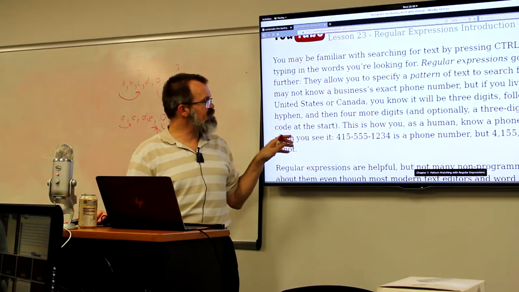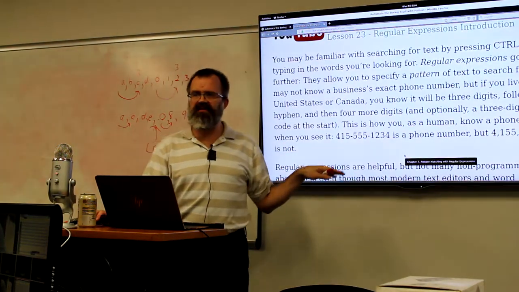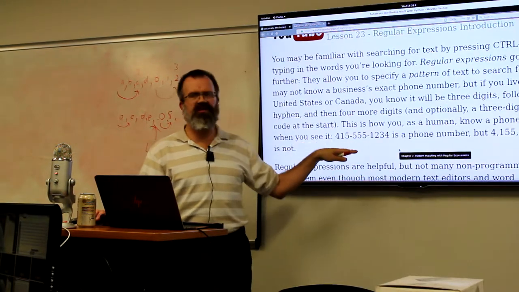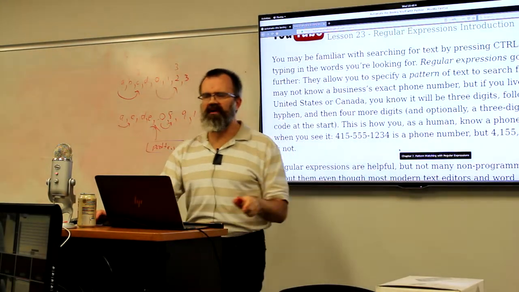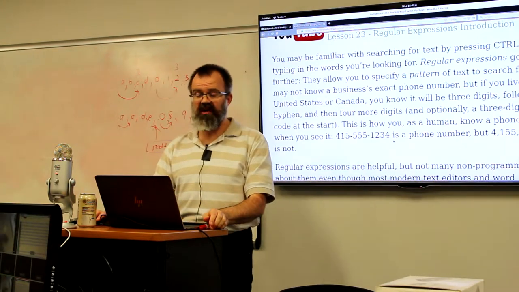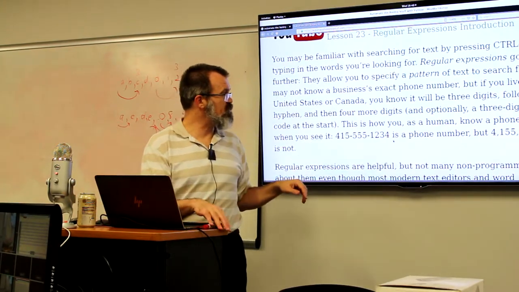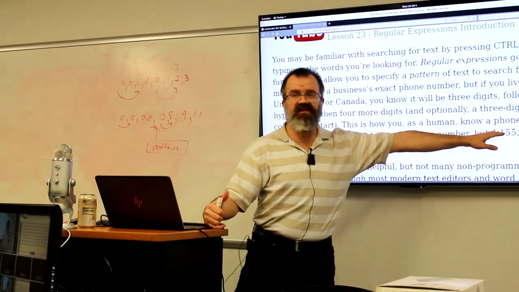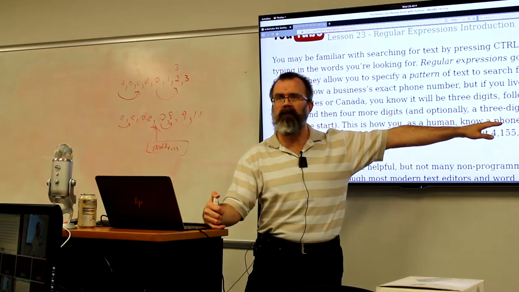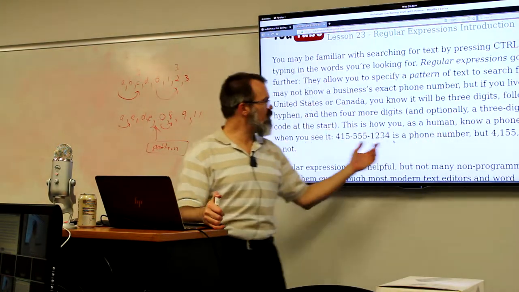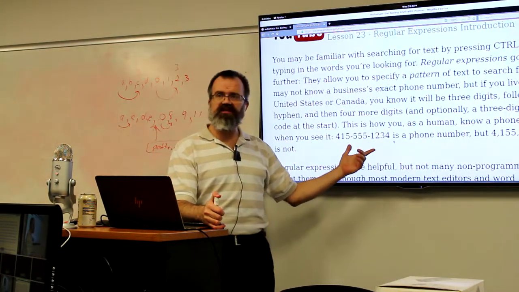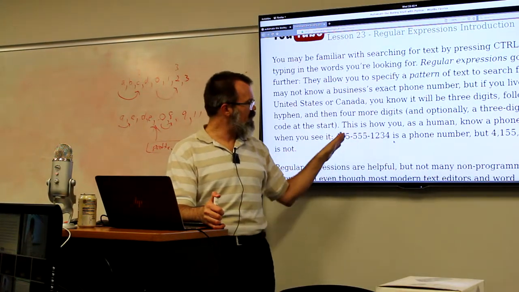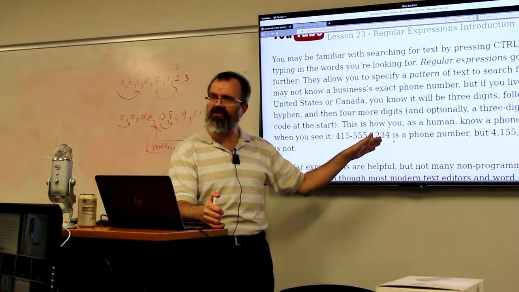And in this case, the pattern that we'll be discussing today is the ever ubiquitous 10-digit phone number, okay? It makes a really good example for regular expressions. So this is a 10-digit phone number, and this is a 10-digit not phone number. And so it's not about the number of digits, and it's not about the value. It has to do with the way the text is arranged.